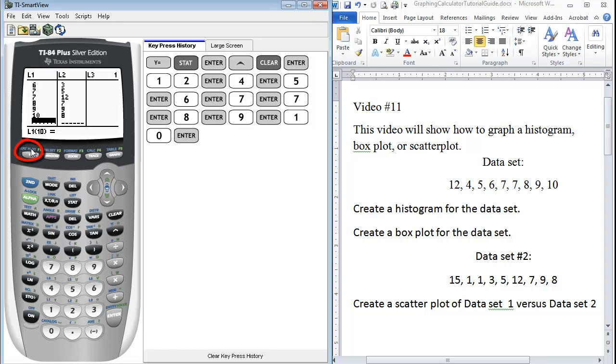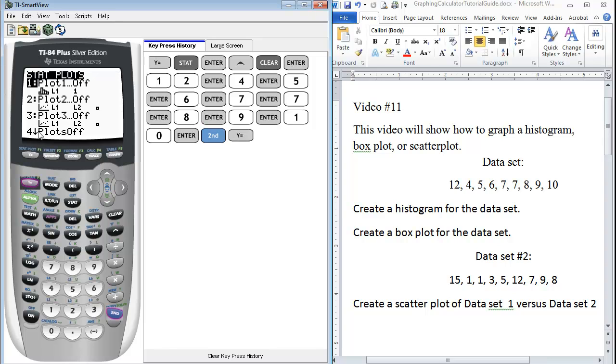And stat plot is right above the Y equals button. Since it's in blue, we have to press the second button first, and then the Y equals in order to be able to access that menu. So you have three different plots that you can have listed. You have some more available as well.